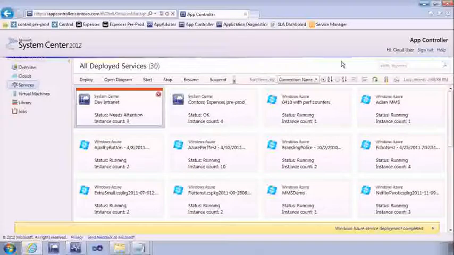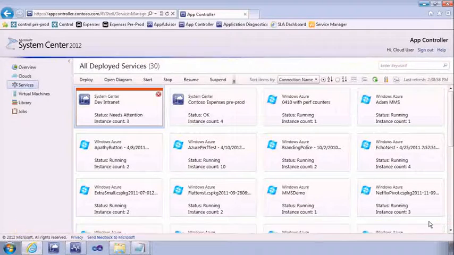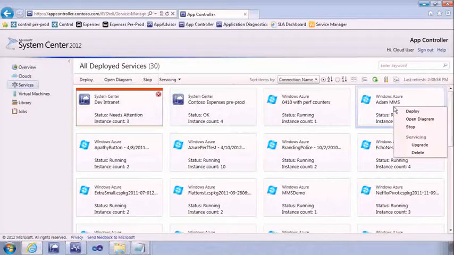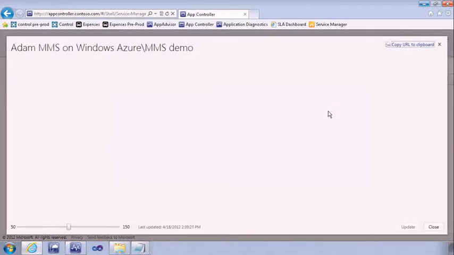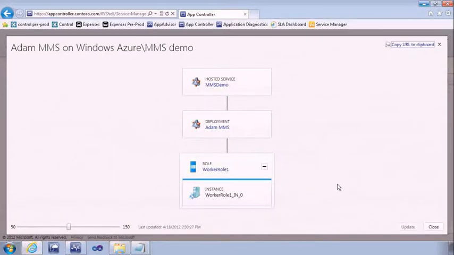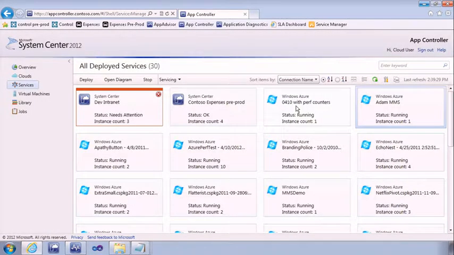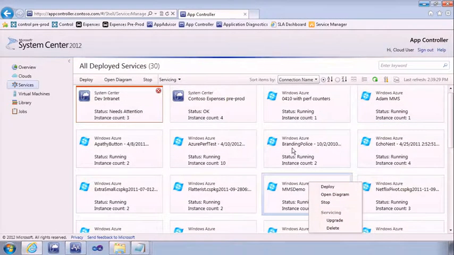Okay. So that deployment has completed. There's my Atom MMS. It was a simple one tier. The deployment is kicking off, and you'll see that that worker role is now spinning up. That'll take 5 to 8 minutes, give or take, on the fabric to deploy out, and then we can manage that application.